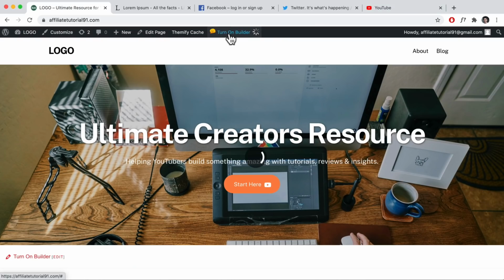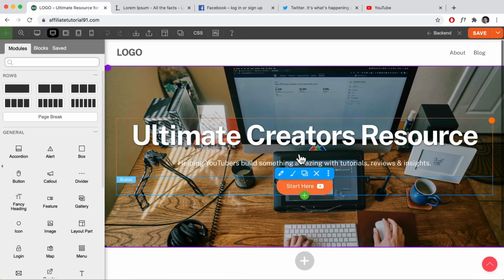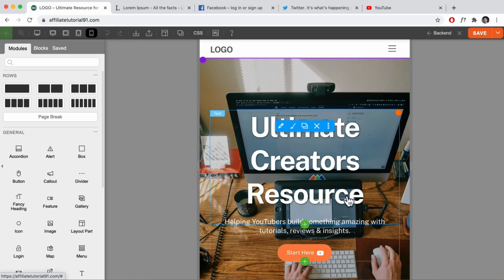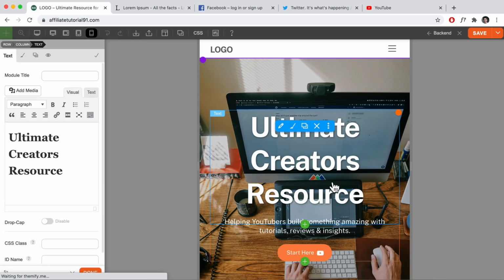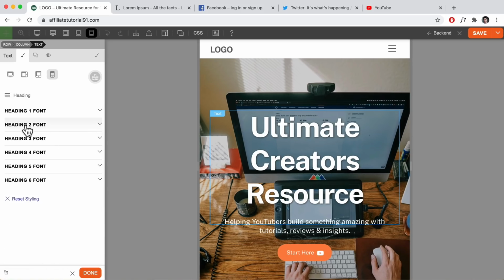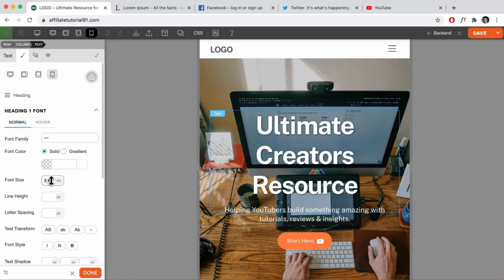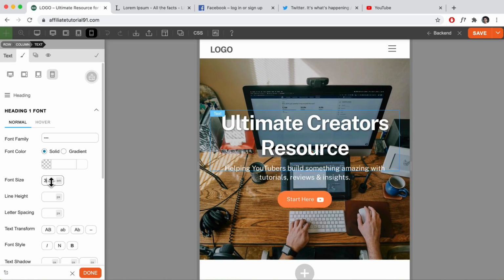So we can also click on turn on builder, and we can also set a specific size for the text or the buttons for mobile devices only. So for example, okay, we'll click on the mobile device over here, click on text, and then we can click on styling. We can go to the heading 1 font, heading 1, and we can change it. So we can change it to like, let's say 3. Okay, so make it a little bit smaller. So this is going to only change for mobile devices only.